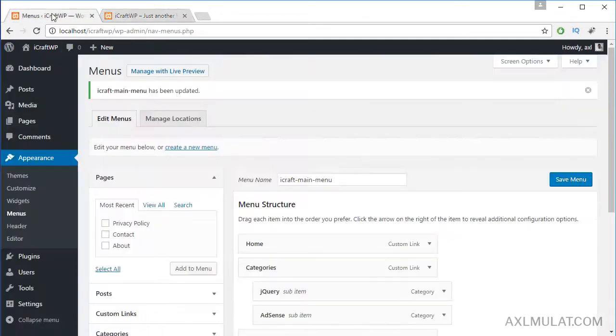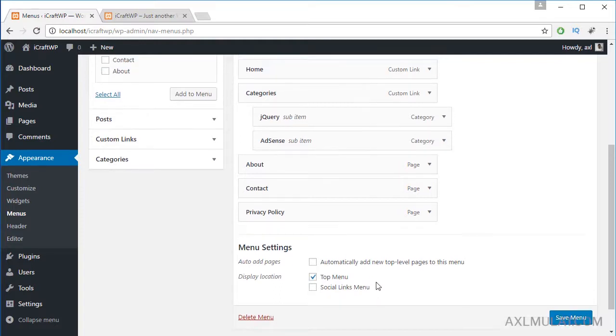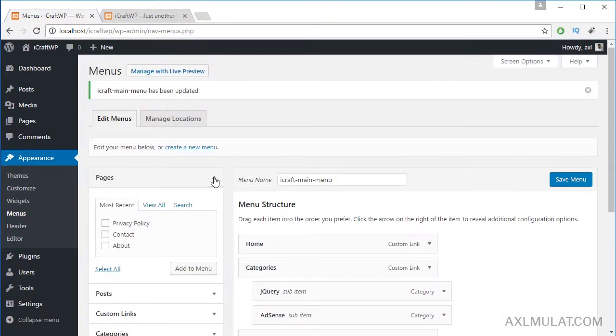Let's go back to the admin. And there is another function, guys, the social link menu. This function depends on the theme support. Some themes have this function, some themes have the top menu alone or these two only. Well, let's add a link for this because this 27 theme has support for the social link menu. Let's create a new menu.